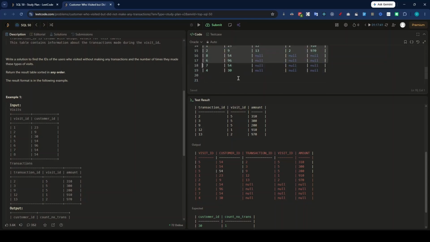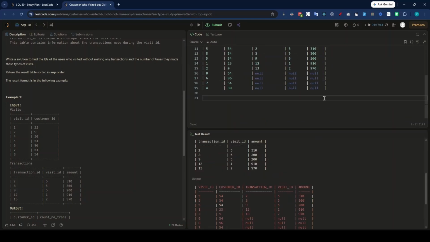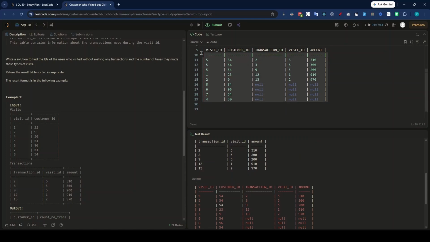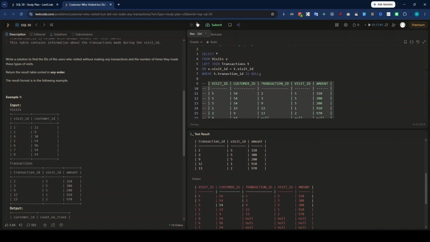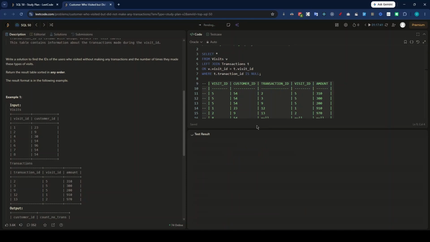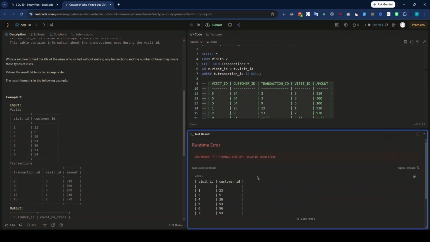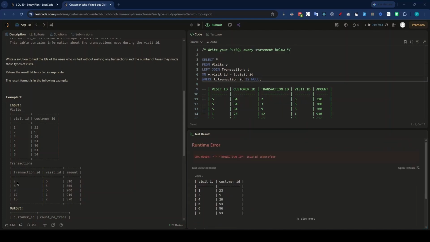Oh, one second, something is happening. Okay, and now let me execute this. Yeah, I got an error, there is a typo in my field name, that is transaction. So this is transaction, and now I'll just run it.